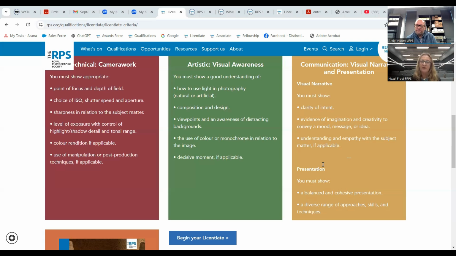And I think, again, that's where a one-to-one can come into play, or listening to advice or looking at panels on the website. You may have the skills to do one genre, but at licentiate, that's not going to be successful. Yeah, no, absolutely.